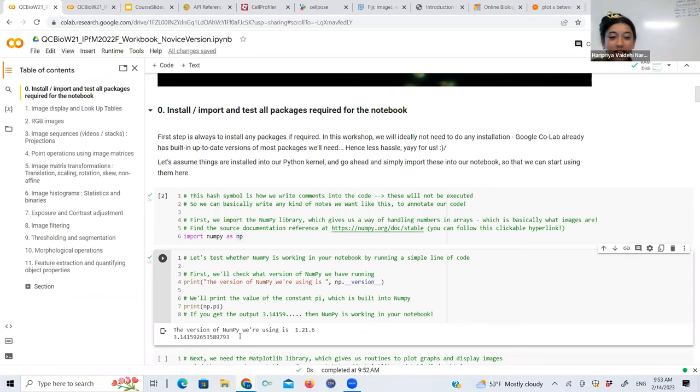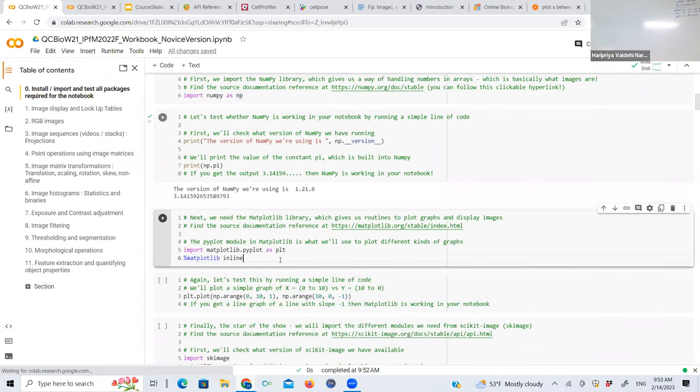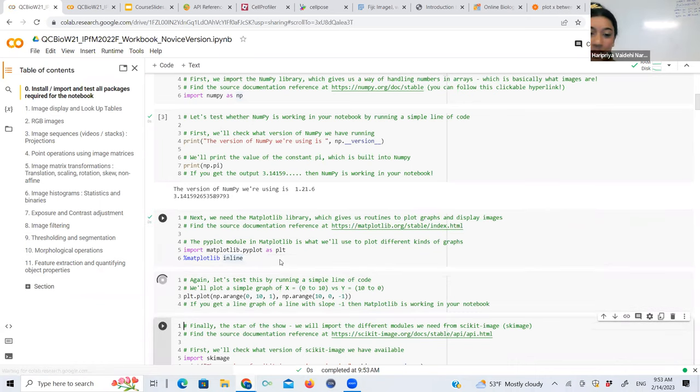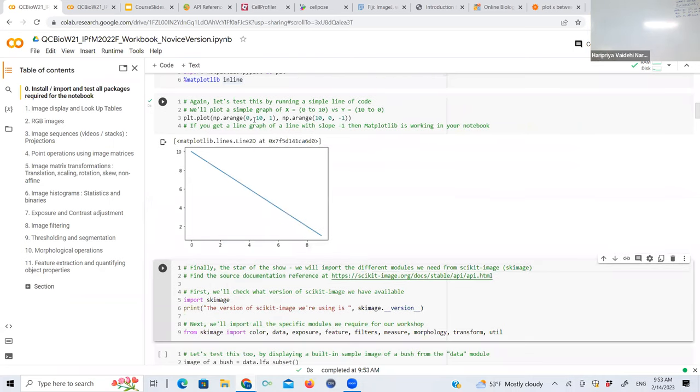Cool. So the next thing you need is something to actually display your images, and we're going to use something called matplotlib. Please run that and test it by plotting something very simple, 0 to 10 against 10 to 0. You should get an inverted line like that. Everybody get up to this point. If anybody cannot get up to this point, then let me know.